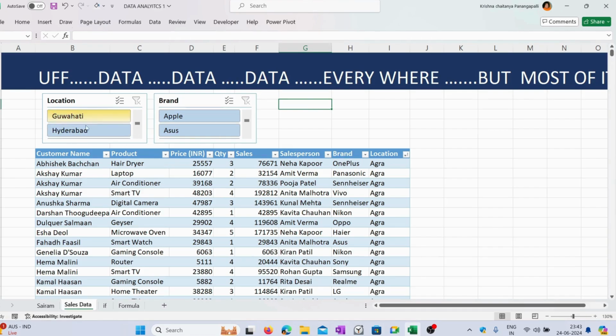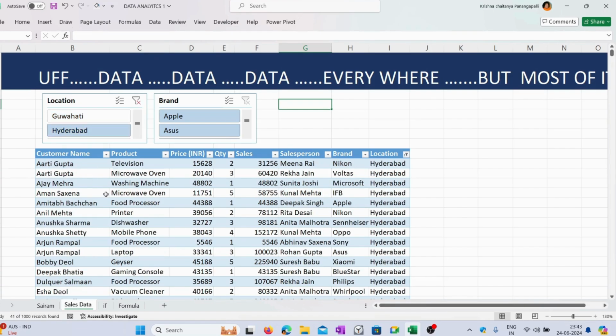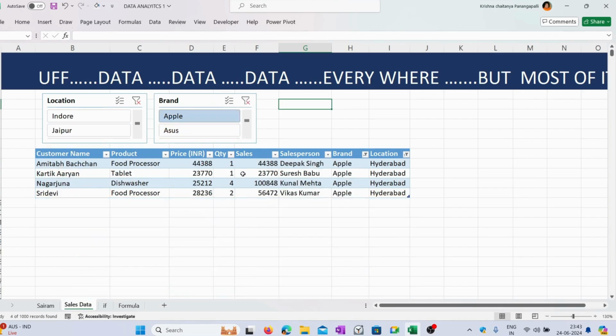So for example, if I wanted to see all my sales relating to Hyderabad, so if I click Hyderabad, the entire sales related to Hyderabad will be displayed. Suppose in Hyderabad, I wanted to see only the sales related to Apple products. Then I can click Apple. So this is the combination of Hyderabad and Apple. In Hyderabad, what are my sales relating to a particular brand, which is Apple?